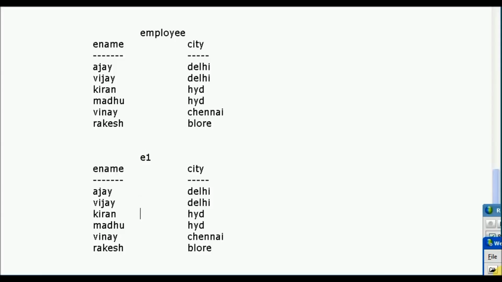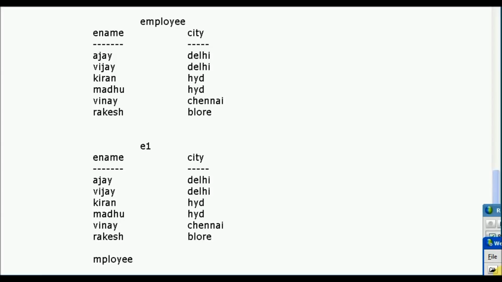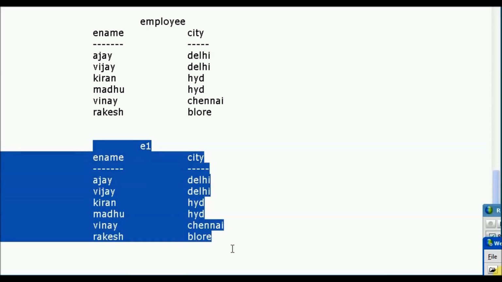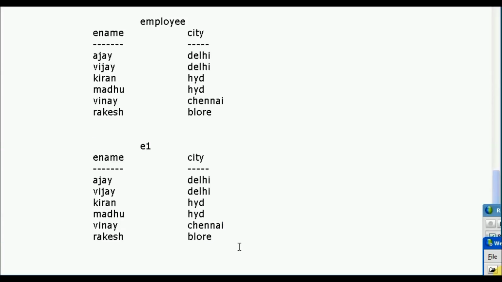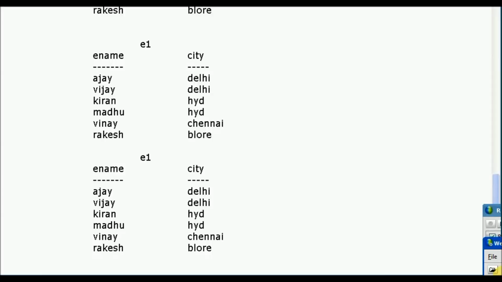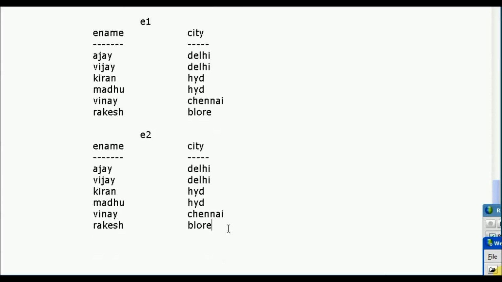Consider it as E1, one alias table. For this table, I am specifying it as E2. I am writing the query from the first alias table. I will look for whether the given value exists or not.